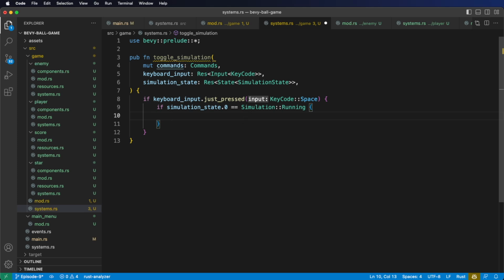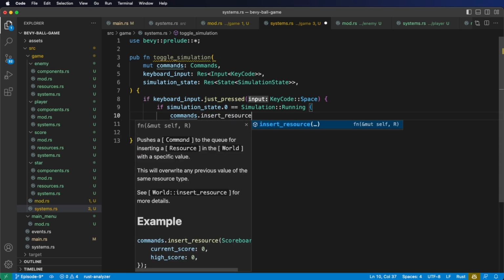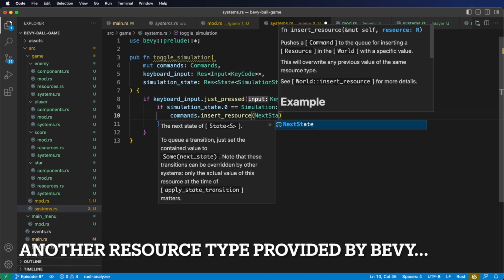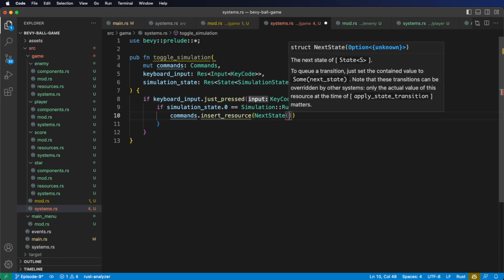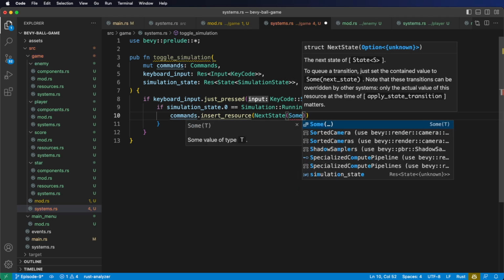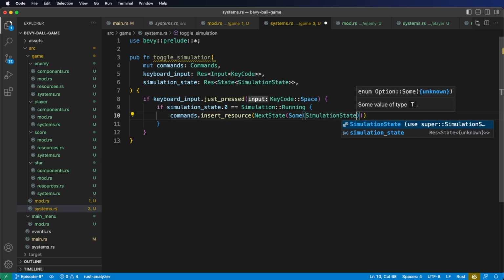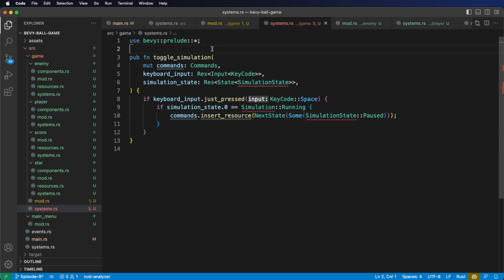So we'll say commands, and here's something we haven't done before. Insert resource. What do we want to insert? We want to insert the next state resource, and this is going to require an optional value of the type we want to pass in. So we have to say Some, simulation state paused, semicolon. Notice here it's getting mad because we don't have this in scope.